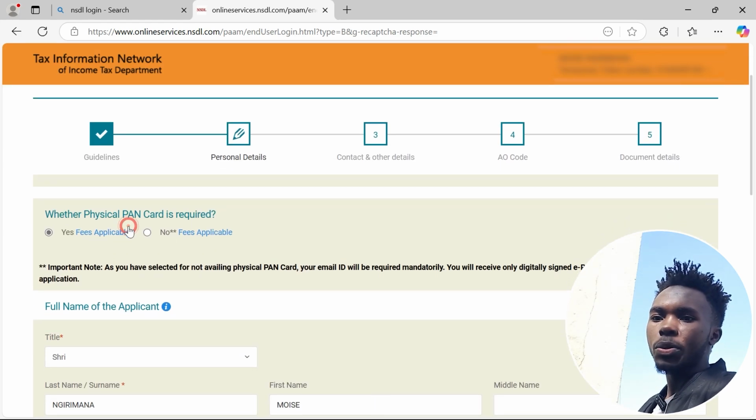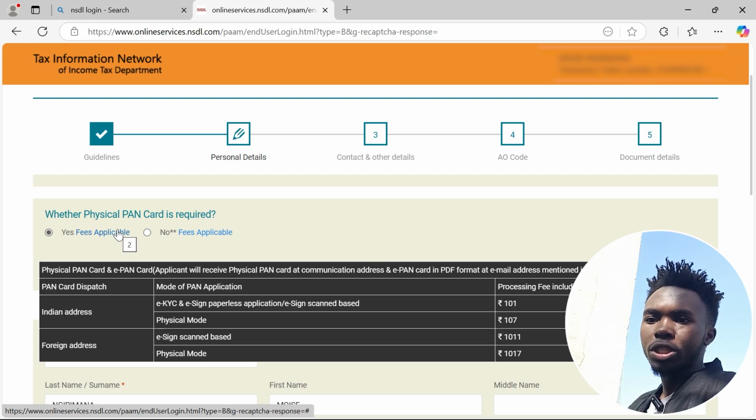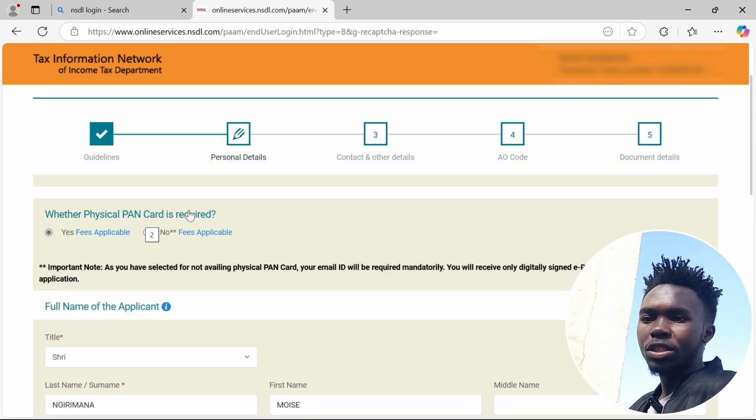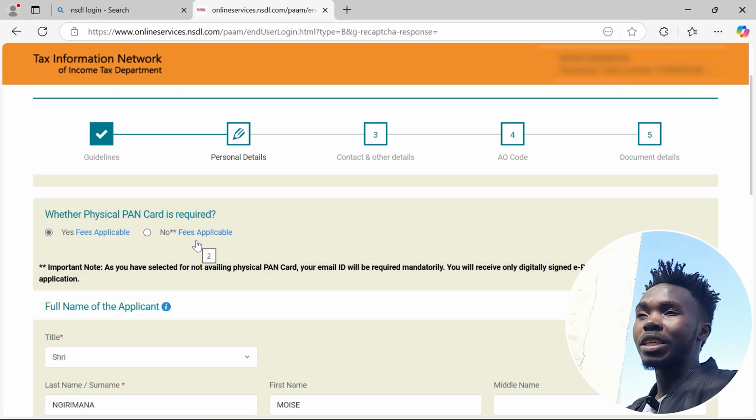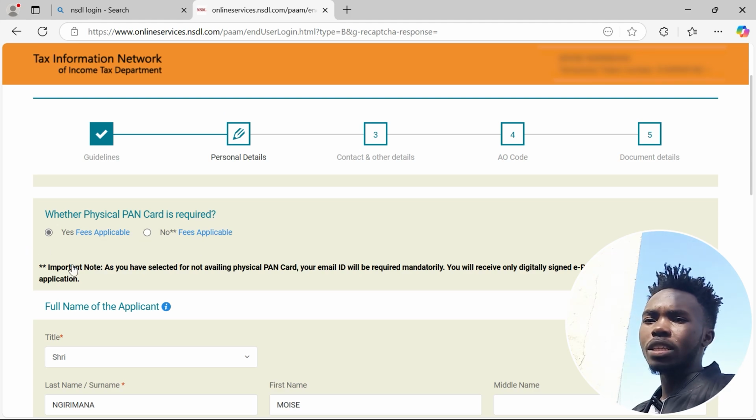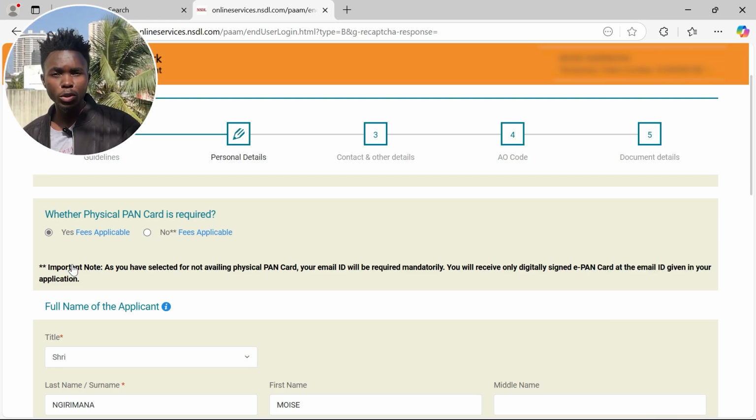Then you just have to scroll a little bit up, and here we can see we have two options. We have this where the physical PAN is required. We just have to click yes, or if you don't want this physical PAN, if you just want e-PAN, you can just select no, where the application fees will not be applicable. But it's much better that you go with the one with physical PAN, because mostly if you are going to banks or any other place where they require this document, you have to give it in physical form. So it's better you go with the physical PAN card.